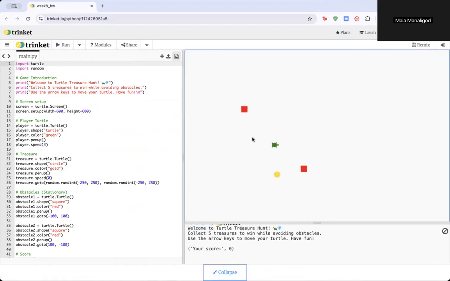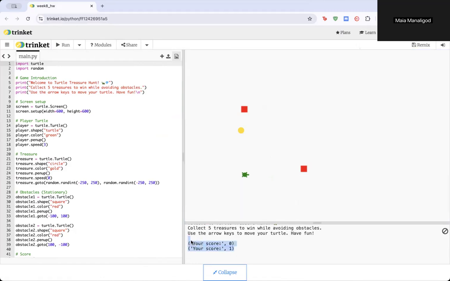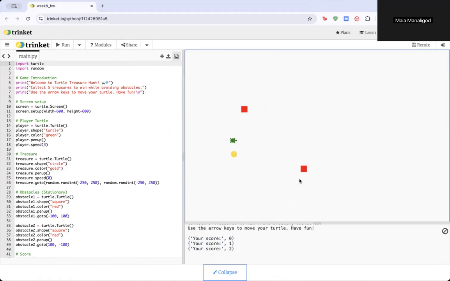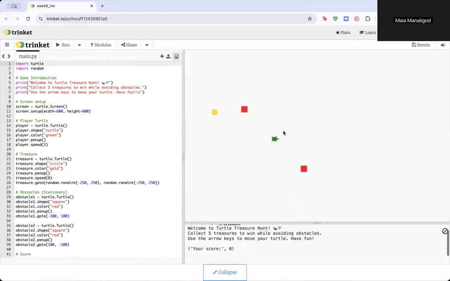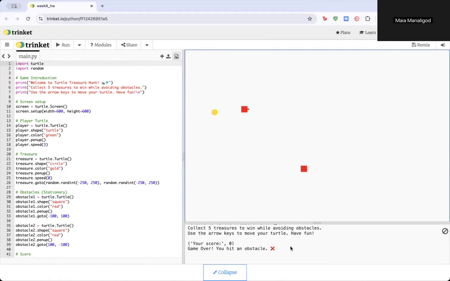So the player is able to move using the arrow keys. And when you collect a treasure, the treasure disappears and a new treasure spawns. And your score is kept track of down here in the text. And once a player collects all 5 treasures, the player wins. And if a player runs into an obstacle, it's a game over.